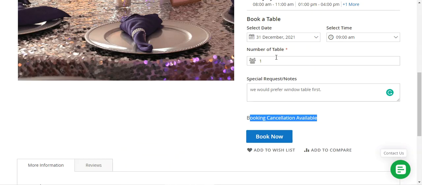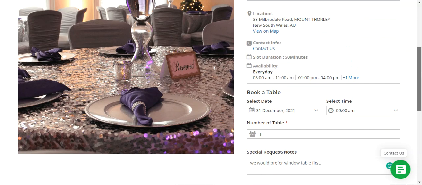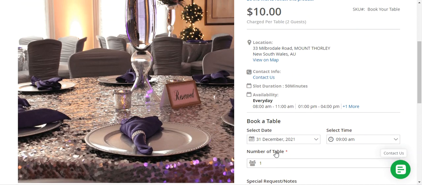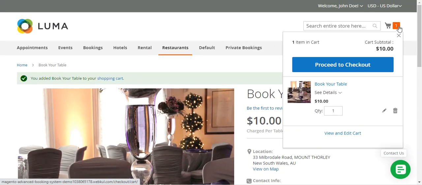Let me take you back, and let's do one thing. Let me go ahead and book one table there, and let me show you how it appears to the customers there. So, need a window table, and then I can tap here on the add or the book now button, and this would add this particular thing into the cart there.